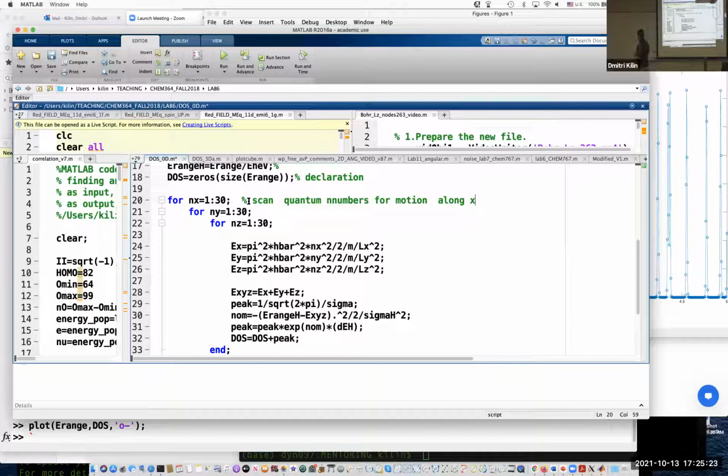And the energy for a one-dimensional box has only one quantum number, and it is a constant times quantum number squared over size squared, right?